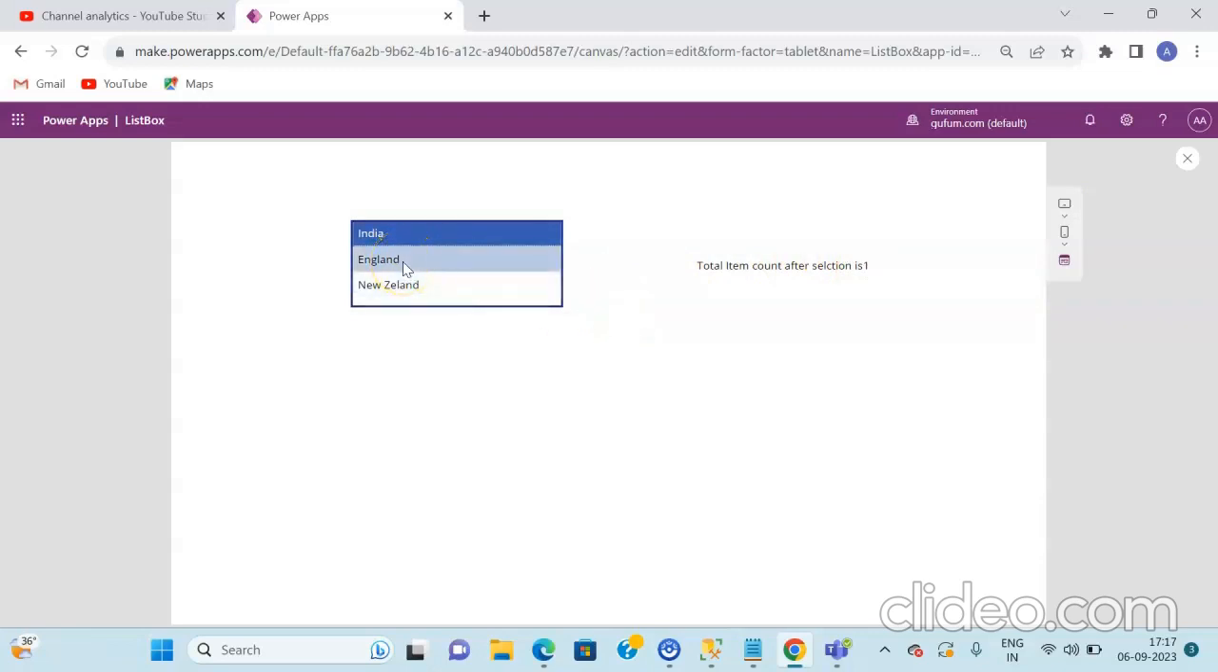If we select another item, the count will increase. And then if we select the third and the final item, we will get the total item count as 3. So this is how you can retrieve the total count after selecting the items from the list box.